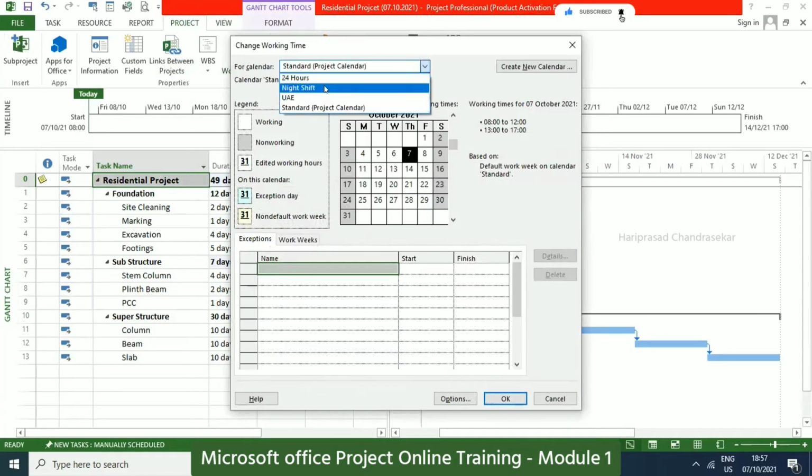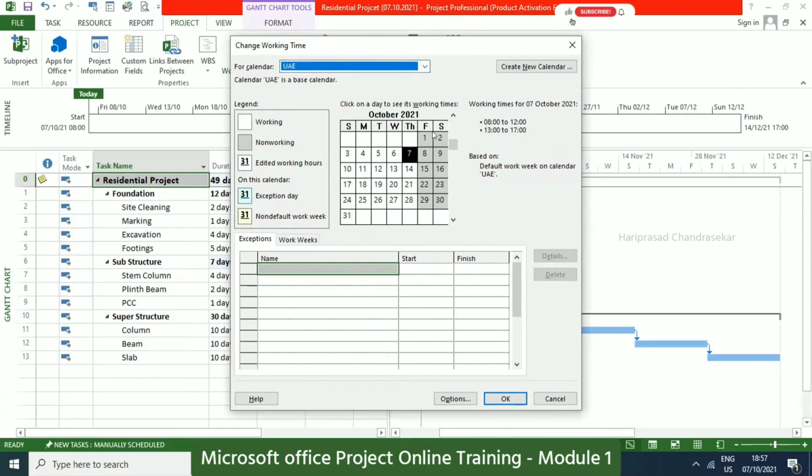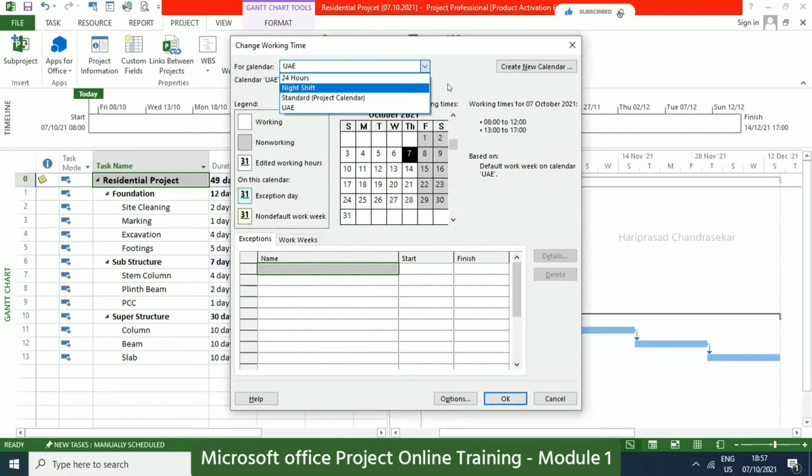And here by default we have only 3. In the last class, I also input a UAE calendar. See, this UAE calendar is the one that I have made myself and input here. But when you open your Microsoft Project, you can see only 24 hours, night shift, and standard. Okay, so how can we create that?